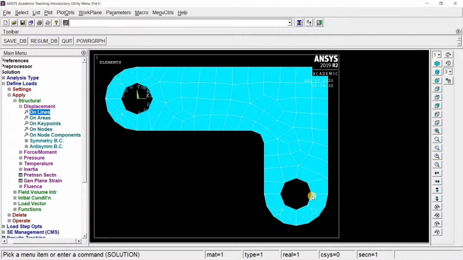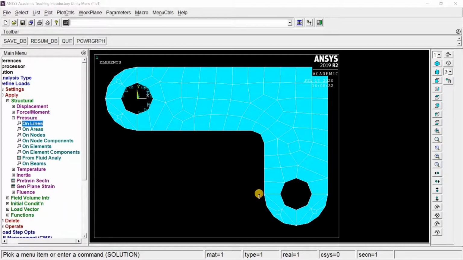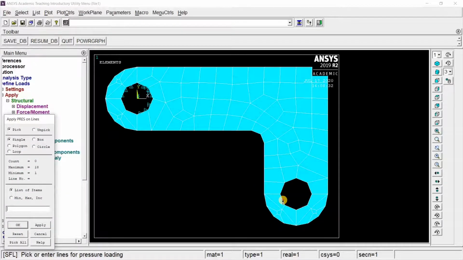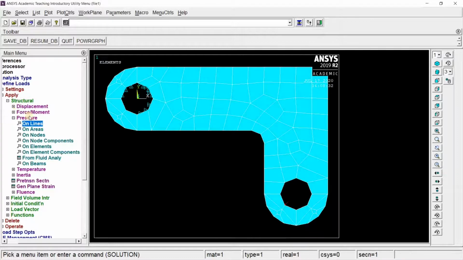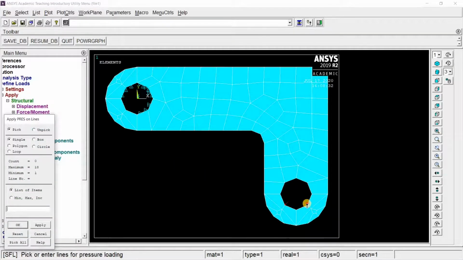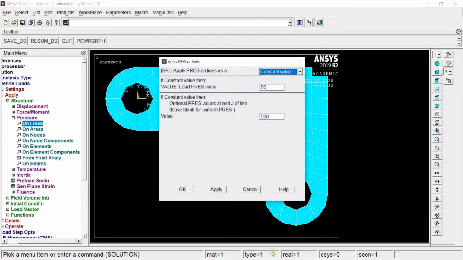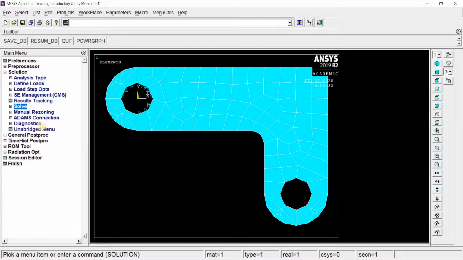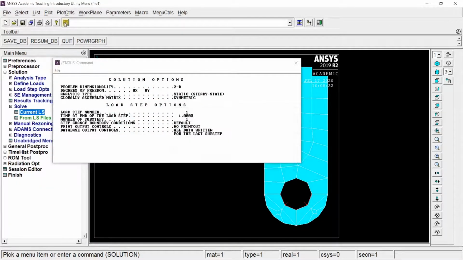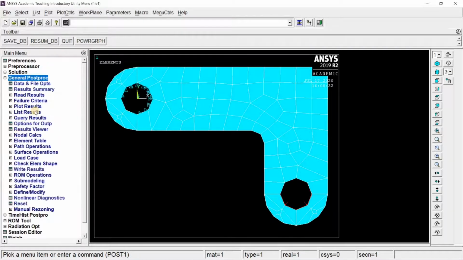Next we must apply pressure on the bottom side of the right side hole. For that we have to go to pressure, on lines. First select the down left arc of the circle and give OK and give the pressure value as 50 and optional pressure value as 500. Similarly, on the bottom right side arc of the circle you have to give same 50 and 500. Now we must go to solve and current LS. Once the solution is done, you can close this one and go to general post proc.